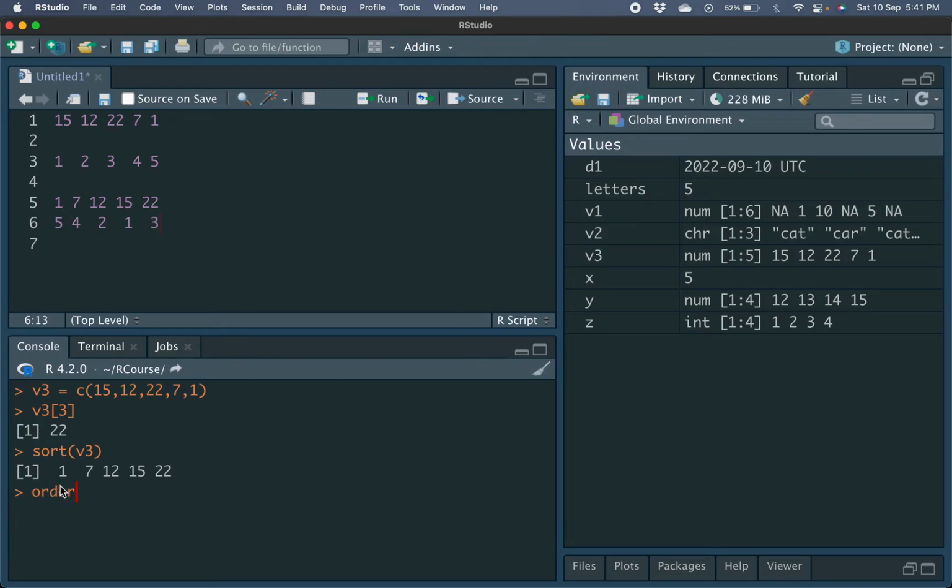If I just say order V3, this is what I'm getting. What this is telling me is what should be the right order based on the current indices. In V3, the smallest number is 1, but its index is 5. So if I have to order V3, the fifth element should come first. The fourth one is the second smallest, so the fourth element should come next. Then the second one, then the first one, and lastly the third one.